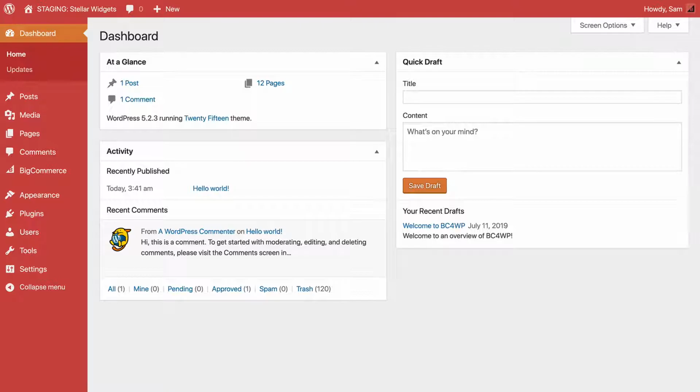We strongly recommend testing everything inside a staging environment before installing anything new on your production site. You definitely don't want to break your live store while experimenting with a new theme or plugin.